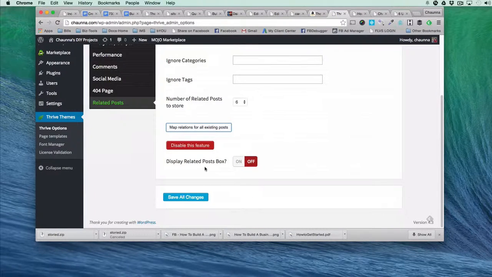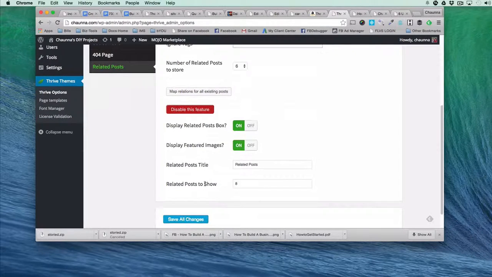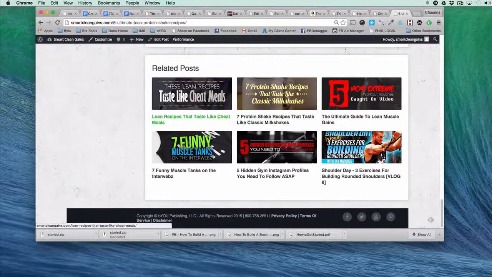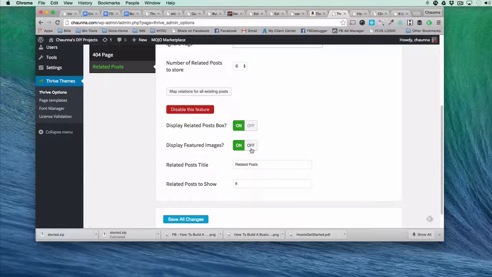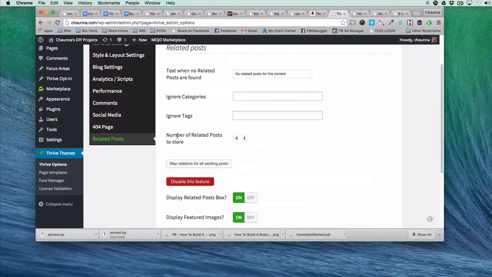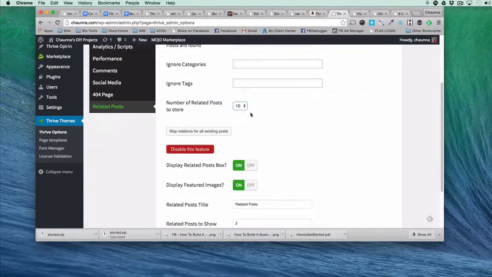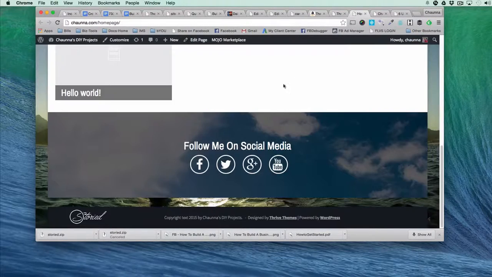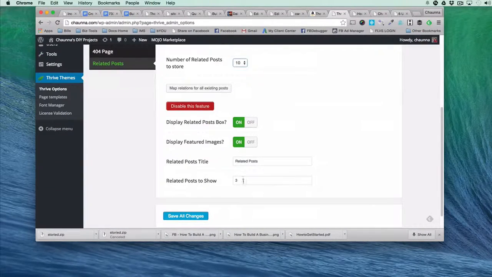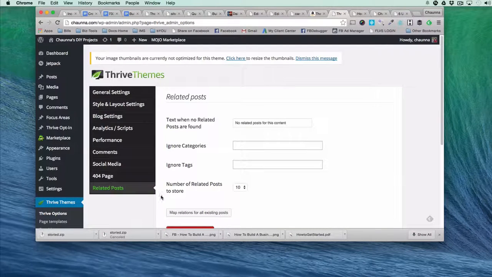All right, display related post box. Yes. Do you want images? So I have images on mine, but if I just wanted a bunch of text links, I could do that too. And I would just do that by turning featured images off. And I'm going to choose, I wonder if I can just choose 3 here. Yeah, sorry. So the number of related posts to store is 6. So I'm actually going to keep that at 10. So that just means it's going to store 10 options to go in here. But it's only going to show 3 because I only chose 3. But if I wanted it to be more, you could just change that to more. So hit save. Okay, so now we've gone through the settings of our site.